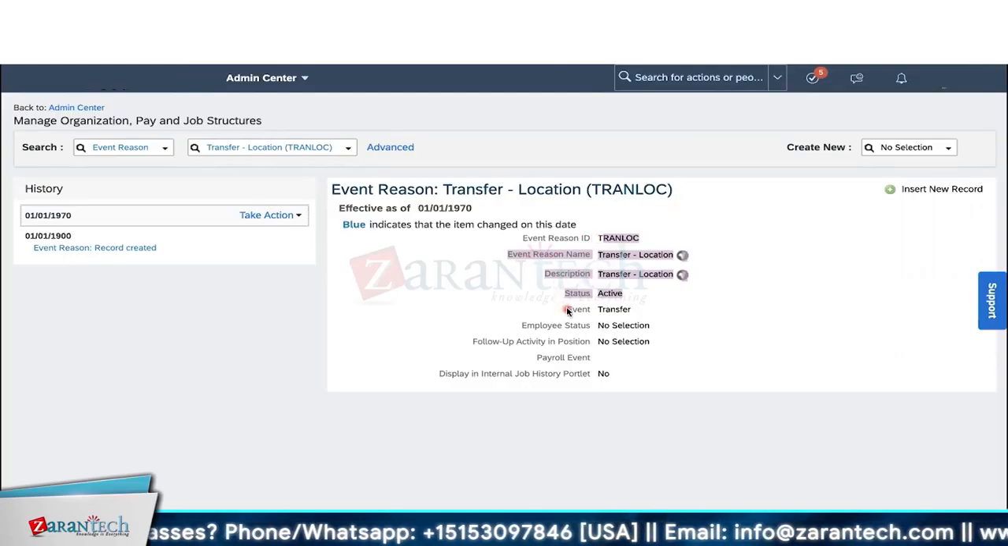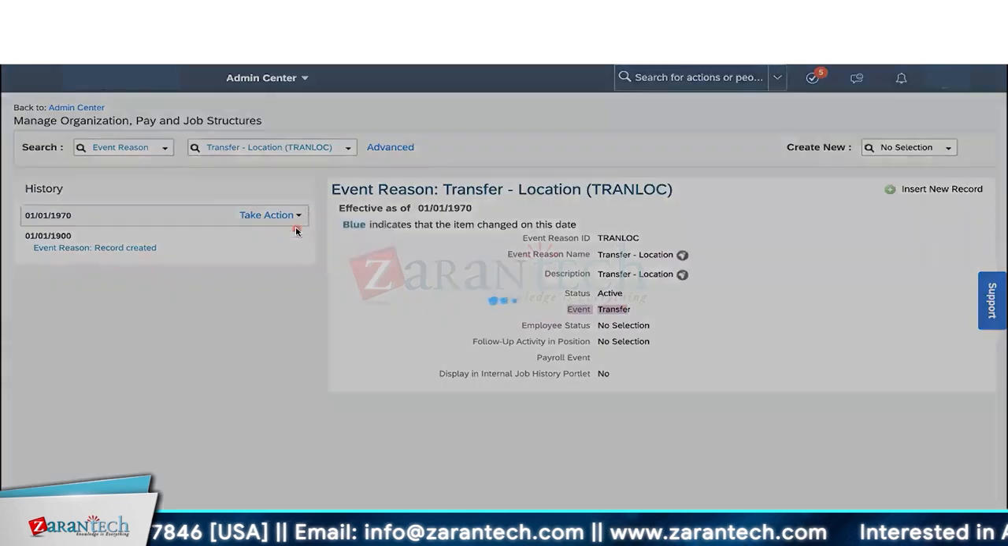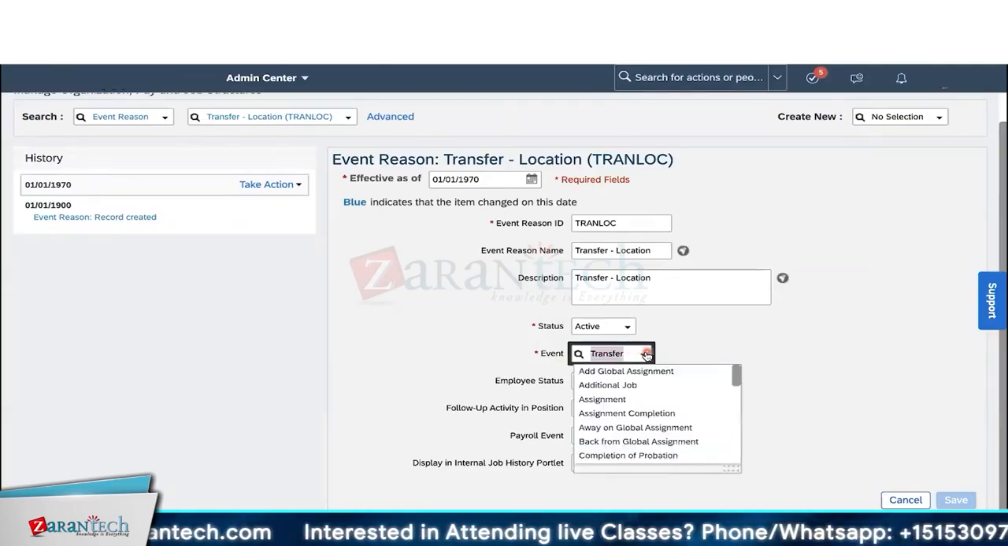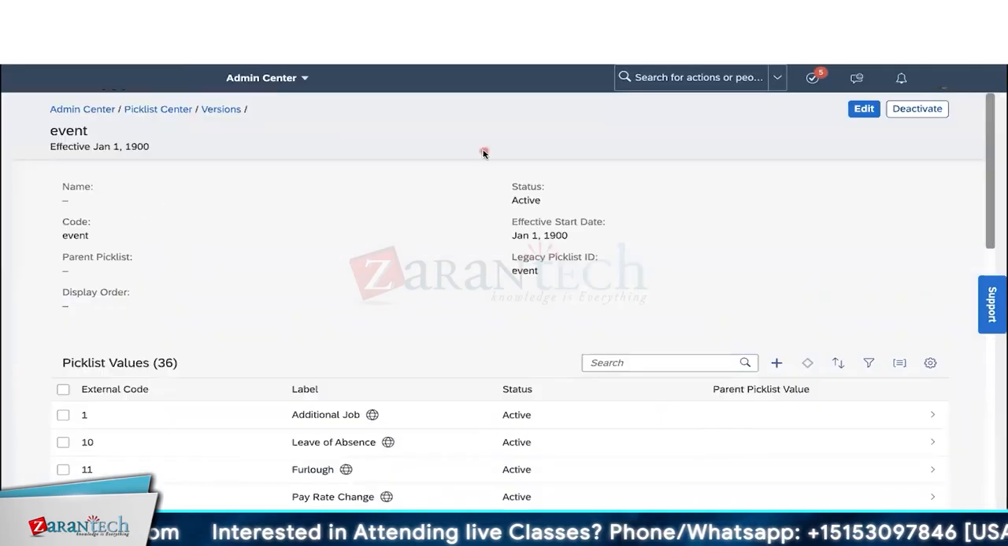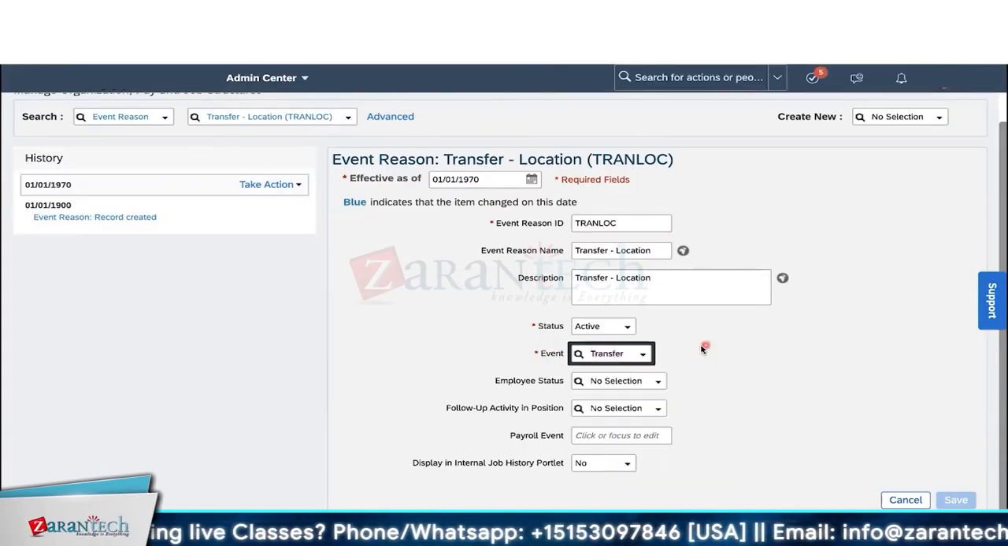Specific to this event reason object, you have this event and employee status that you have to focus on. Every event reason is linked with a particular event, guys. For this location transfer as an event reason, the actual event is transfer. Under transfer, you will have location transfer, department transfer, business unit transfer, anything. So first you have a transfer as an event that is being performed. Here you will have a standard drop down of all the events, which is nothing but the picklist center level, the 36 values that we are seeing here. These 36 values are what come into the event drop down here. So now this is connected with the event.